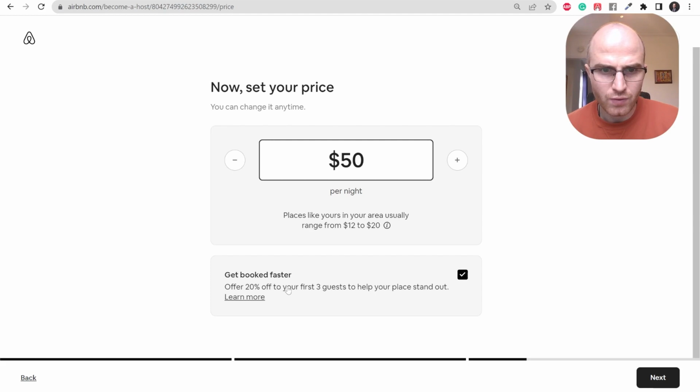Get booked faster. Offer 20% off for first three guests. You should uncheck this. This is important to uncheck because you don't get any benefit if people book far in the future. So we will offer custom discounts for the people who will be booking for next week or so, or next couple days. If you offer this 20%, people might make long reservations far in the future, and they get 20%, and you didn't even get a review from them yet. So there's really no point to do this. You can always offer custom discounts later on.